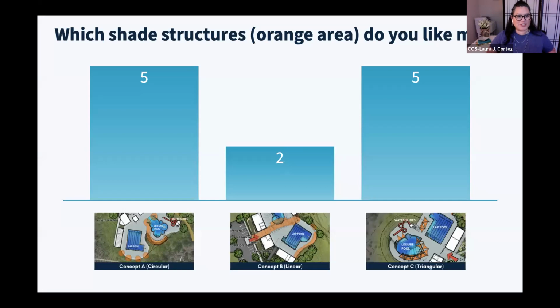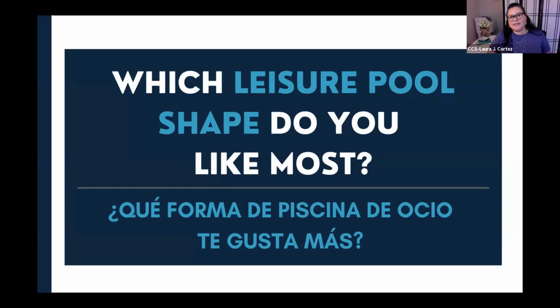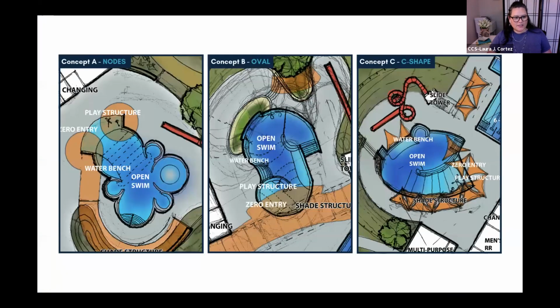All right, we have a couple more questions for you. So we're going to go ahead and move on. That was the shade structure. So now we'd like to ask you about the leisure pool and the shape that you saw and which one you might like best for those. So we have three different options. And the first one you saw had nodes and it had these little activity areas. Concept B was kind of this oval shape, had an open swim in the front. And then concept C had more of the C shape. Which one do you see yourself swimming and hanging out in? Which concept do you like? Nodes, oval, or C shape? So we're going to load the question so you guys can select your preferences.